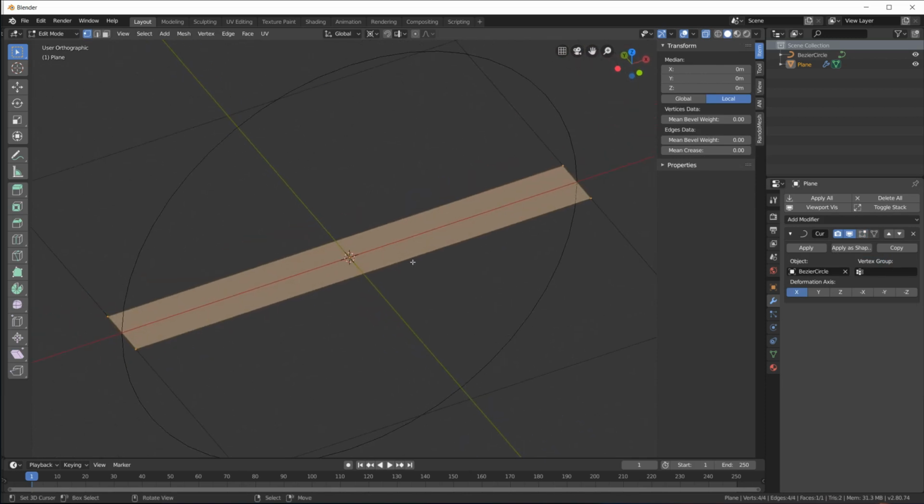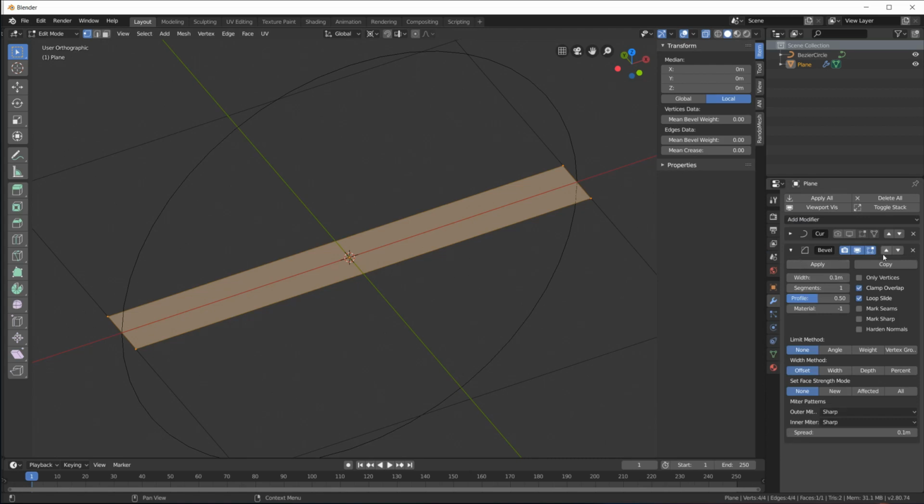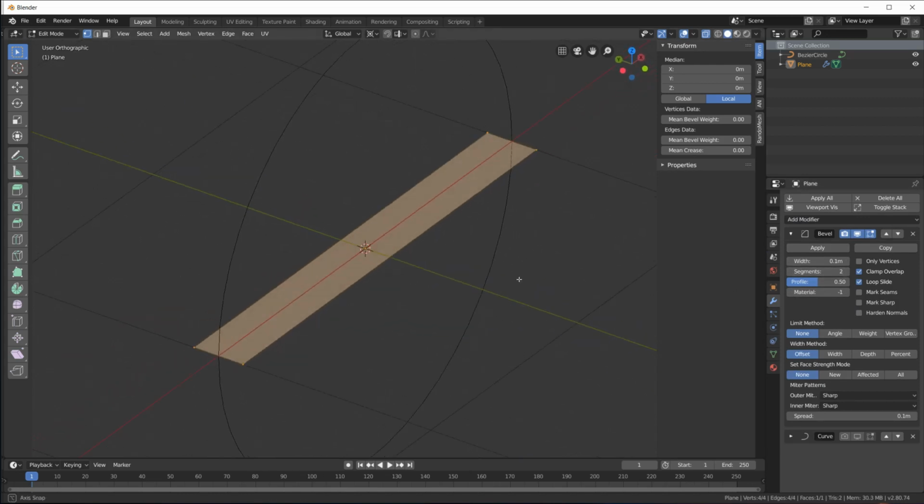Now, what other modifier is there that generates edges, basically? Well, the bevel modifier. So let me just hide the curve for now. Let's add a bevel modifier, and we can see that basically we can't see anything. It doesn't really do anything. Why?